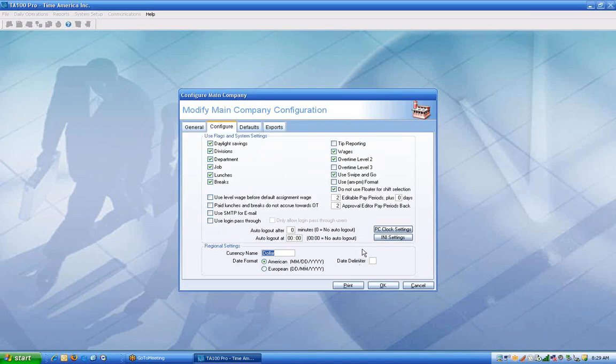The date delimiter is simply the separator between the month, day, and year. So let's say you actually prefer a dash. You can switch it out to be a dash. Or if you prefer an asterisk, you can switch it out to be an asterisk. Or even if you prefer a period, you can make that change as well. So it's all about what your end user would prefer to see.